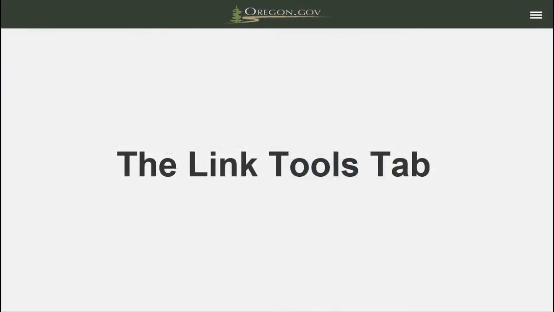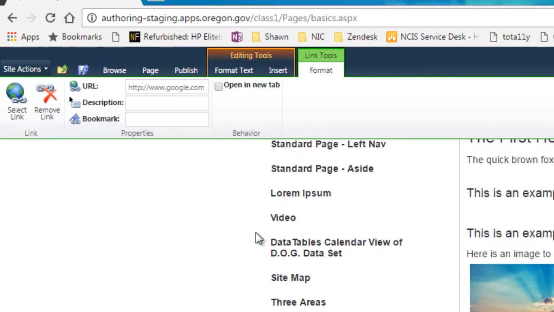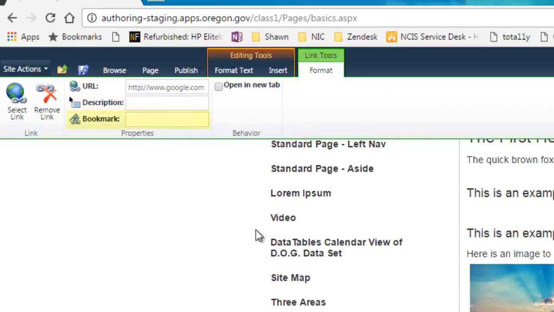The Link Tools tab. After a link is established, placing the cursor in the link will expose the Link Tools tab of the ribbon. Activate the tab by clicking on it in the ribbon. Link Tools allow you to select a new destination for the link, remove the link. This retains the text that was associated with the link on the page. Modify the link URL by hand. Enter or change the description for the link. This will show up as a tooltip on the page.